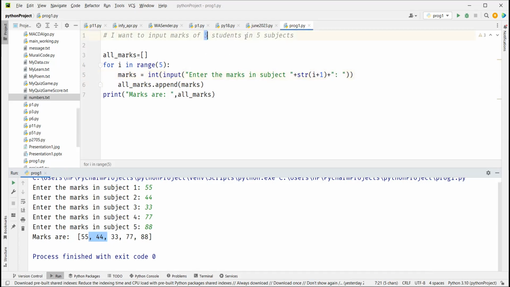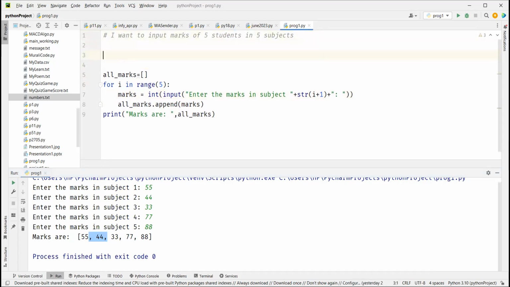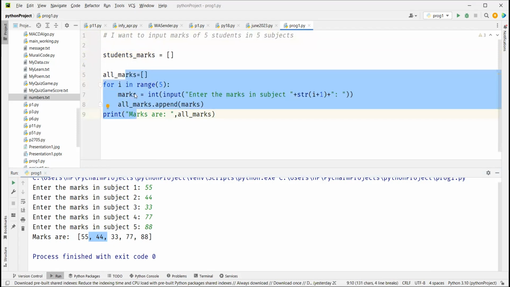But it says 5 students, right? So I need to have a list which will have a list of values. So I'm going to create a list called student marks, let's say, and I'm declaring it as blank. Now, this entire thing is running 5 times, obviously, because we have to read marks of 5 subjects. But now I need to read marks of 5 subjects for 5 students, right?